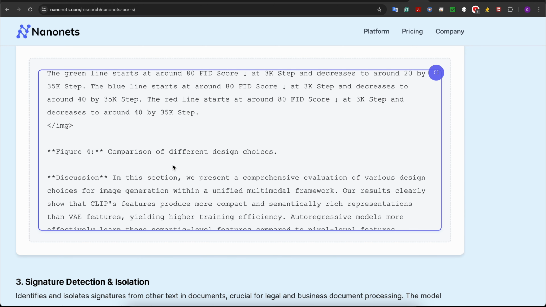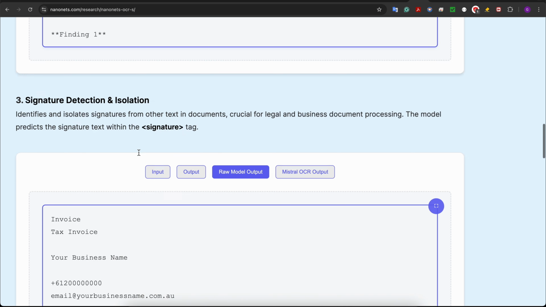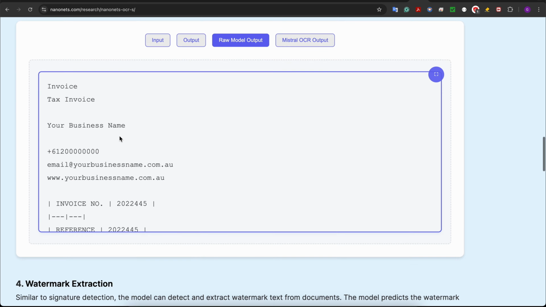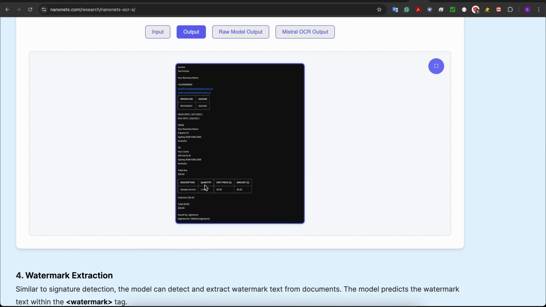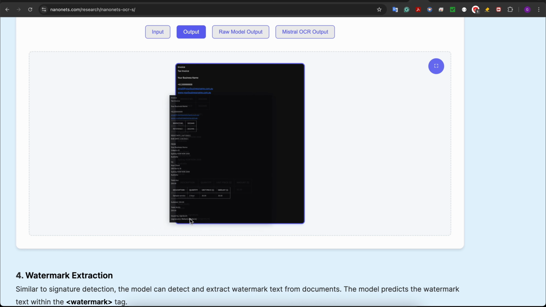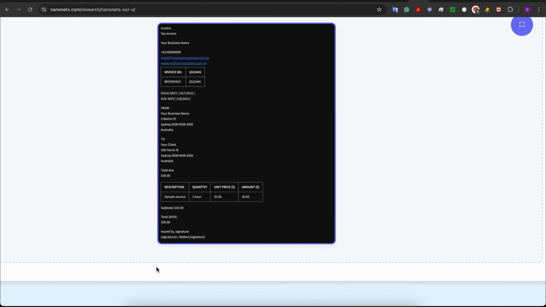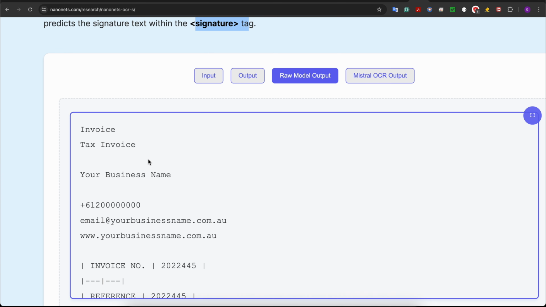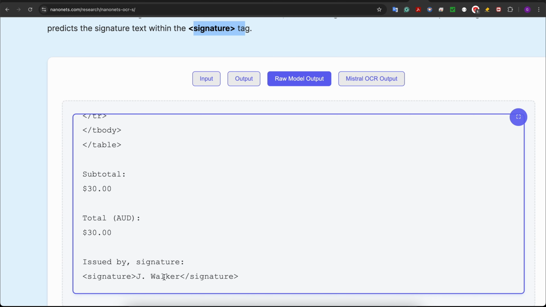And here it completes. Other than that, it supports signature detection as well. It will bound that signature into the signature tag. As you can see here, this is the input image and this is the signature, and this is the output image, and this is how it bounds that signature into the signature tag. Let me show you the raw output from the model. This is the raw output from the model, and this is the signature.